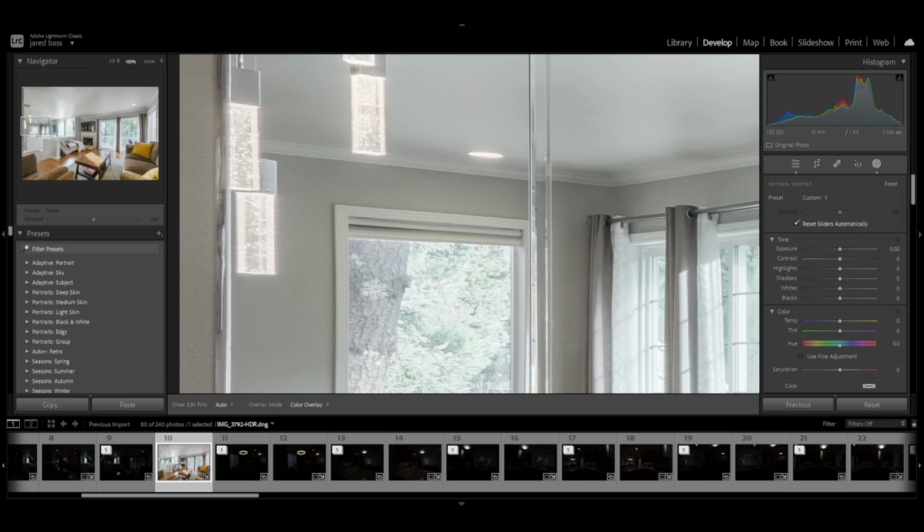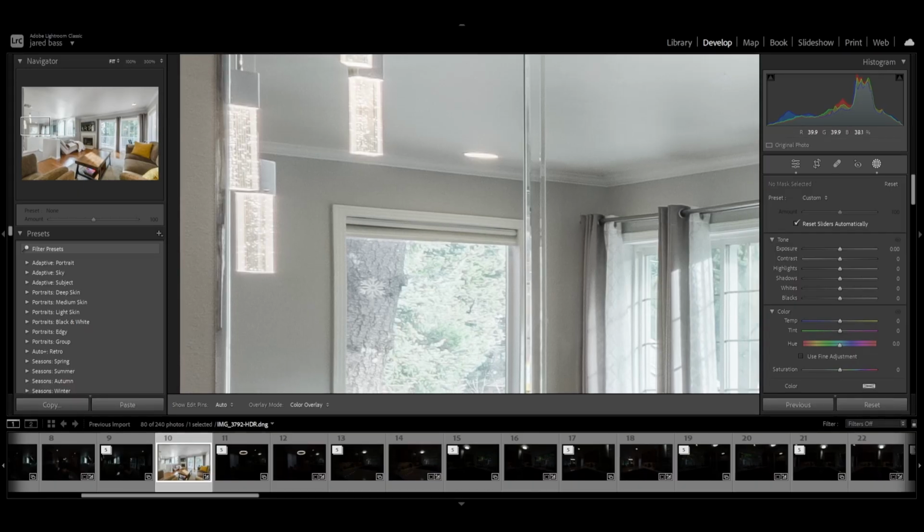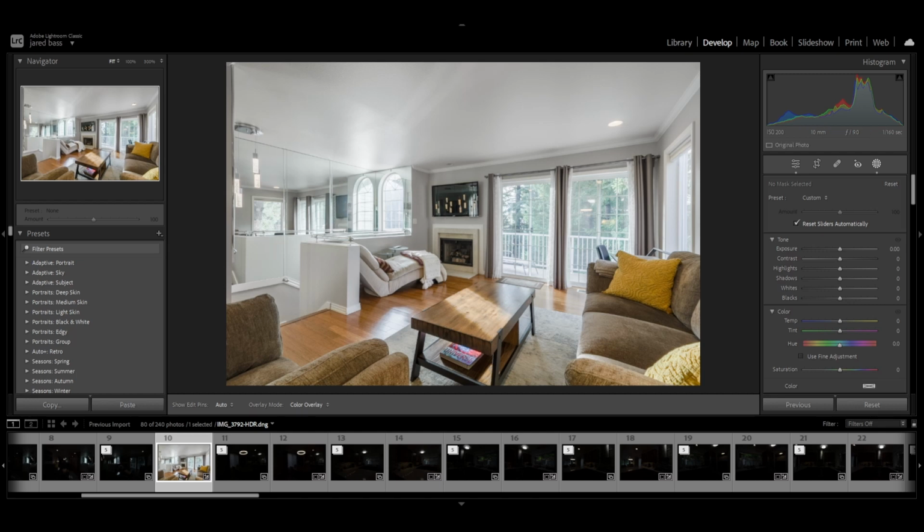We'll zoom in over here. Just do a little before and after. Kind of see that color difference. Okay, so that was our color cast mask.